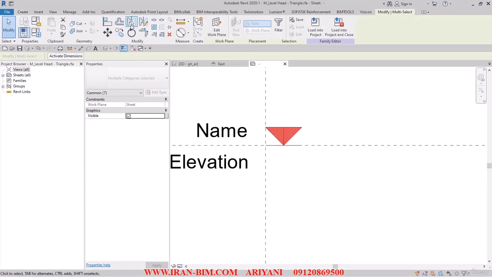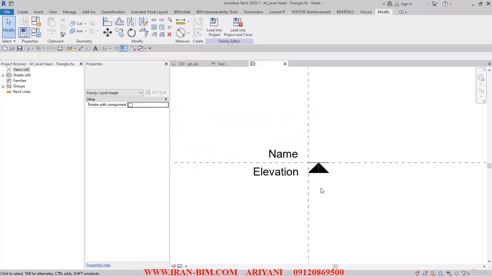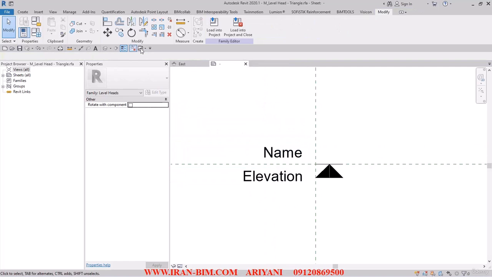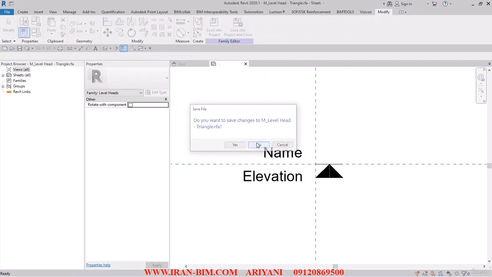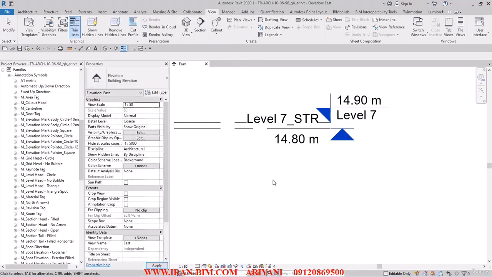And then we select this one. We go to the mirror section. We uncheck the copy. We hit OK on this window that pops up. And then we select load into project and close. And we don't need to save either. And this is what we have.